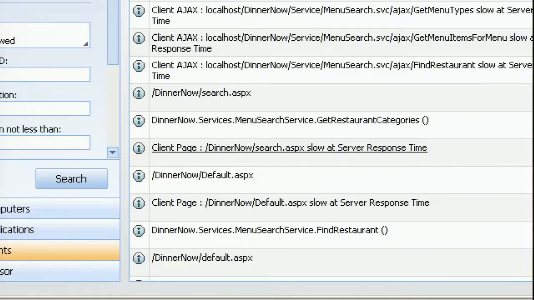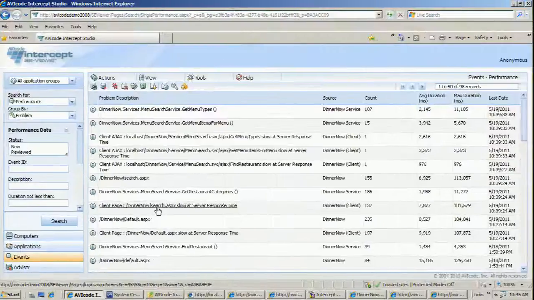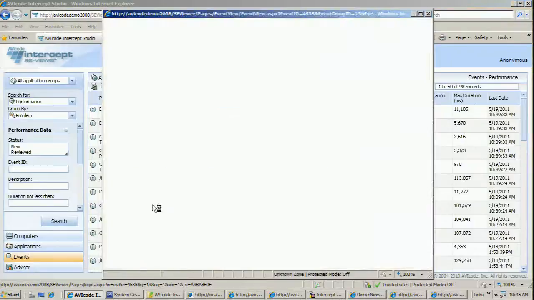So here you'll see client events are denoted by client page. And just looking at the event, you can see search page slow at server response time. Meaning you already know before you even click into it that it's quite likely not at the client. So let me show you what that actually looks like. We'll open this up.